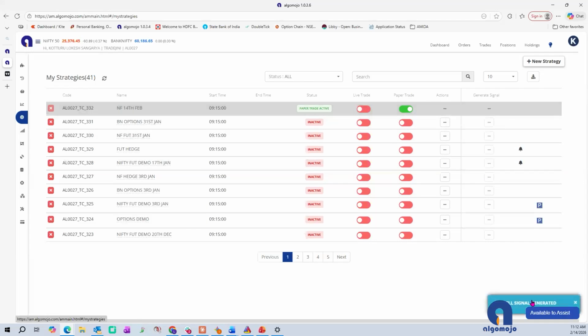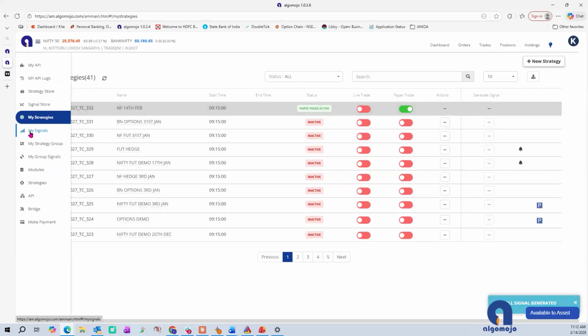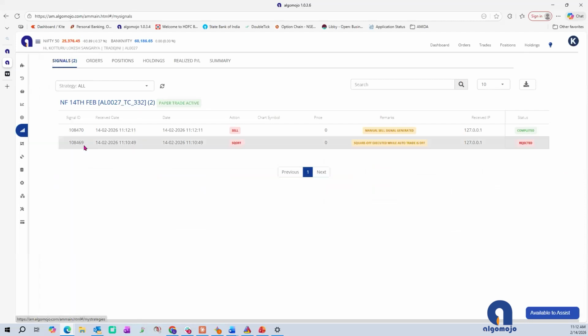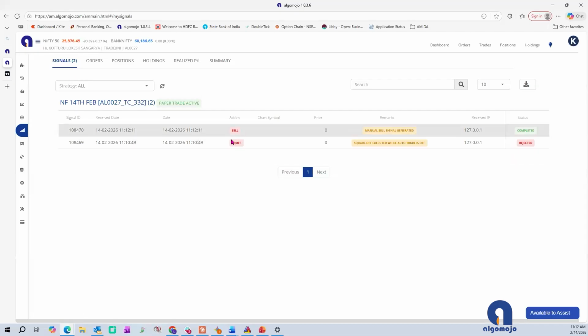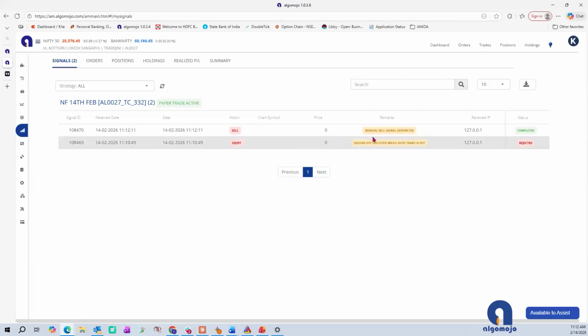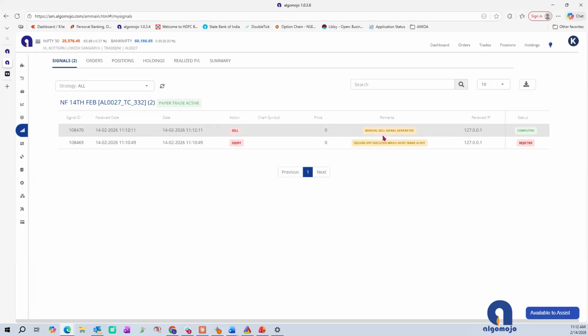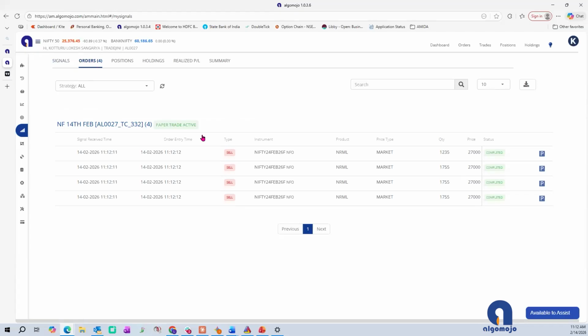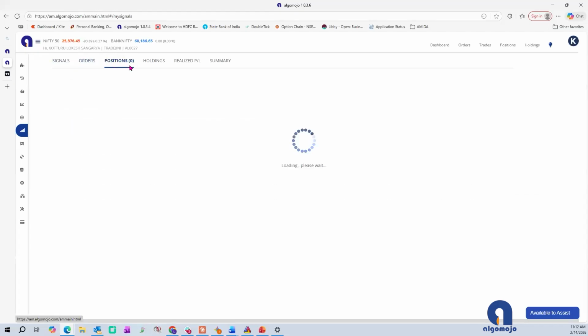So a sell signal will be generated, and you'll be able to see that order here under the section called My Signals. Under My Signals, you have various tabs. The first tab is Signals, where you will see what orders were received and what time they came. You can see that there's a manual sell signal which has come at 11:12:11 seconds, and these are the orders that were placed. It was a short order, and the open position is this.